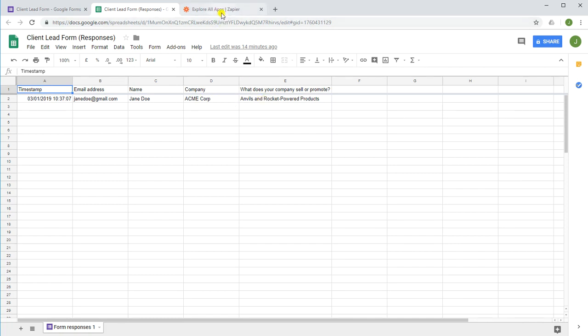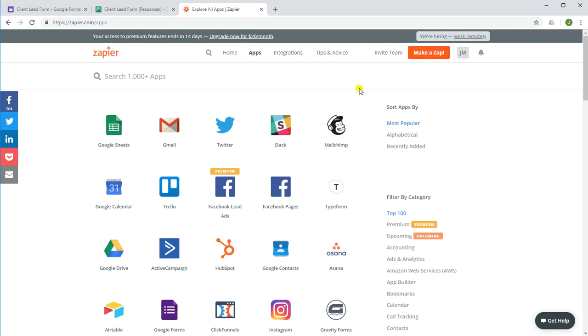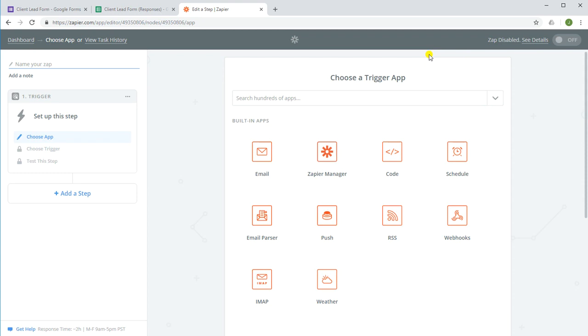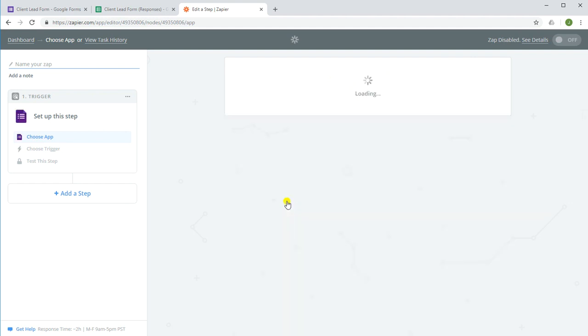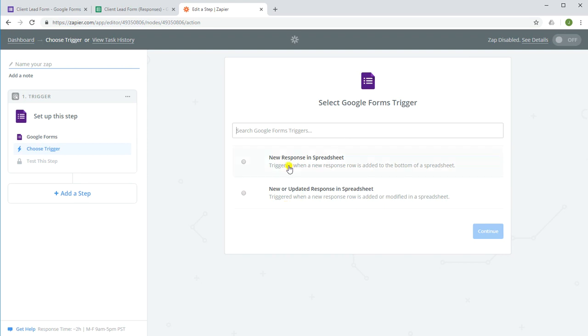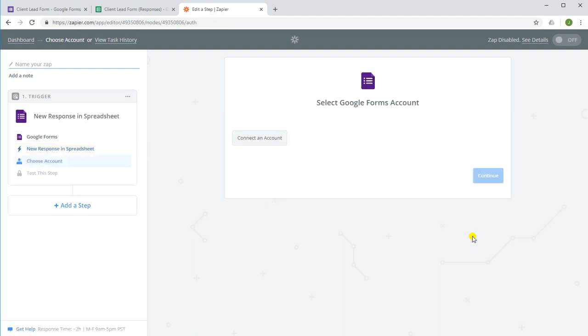Now what I'm going to do is I'm going to go into Zapier, and I'm going to make a Zap. Every Zap is composed of at least two parts: the trigger, which tells an automation when it should run, and the action, which is what happens when the trigger is triggered. In our case, the trigger is a new entry to a Google form. So I'm going to type in Google, click Google Forms, and I want it to act when there's a new response. So I'm going to click this option and continue.